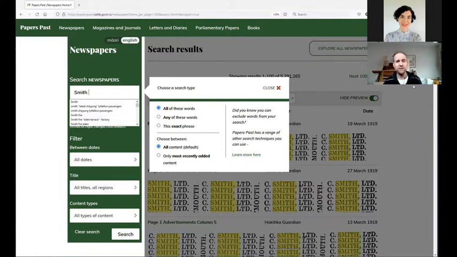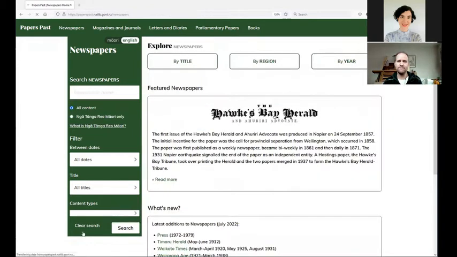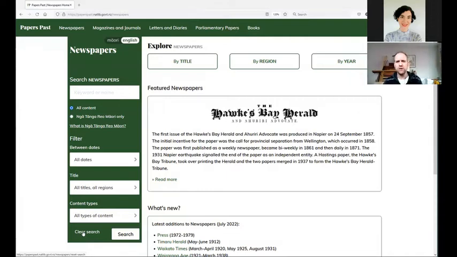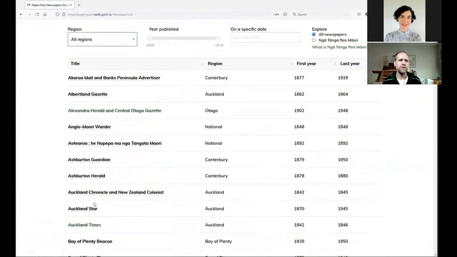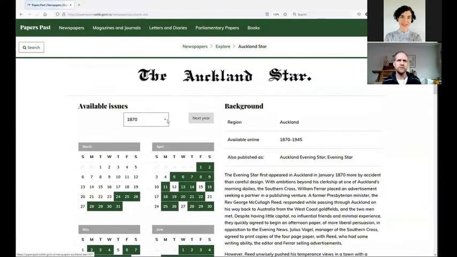Now, if you're looking for birth notices, your first question should be, what does a birth notice look like? Because if you don't know what they look like, it's hard to create a search that's going to really zero in on those. I'll show you what I mean. We'll go back to that Auckland Star.